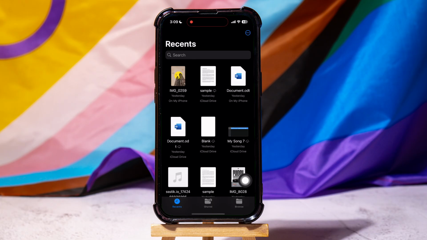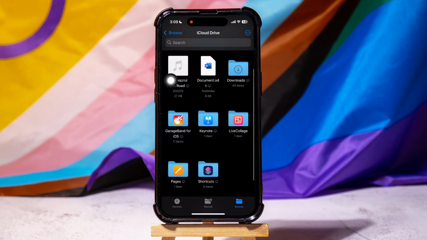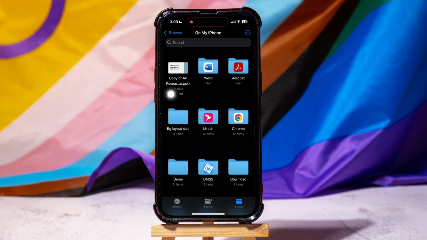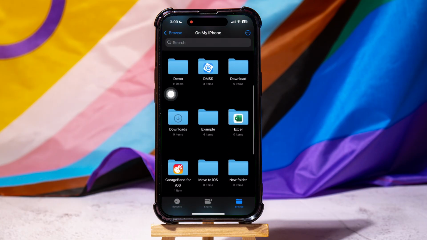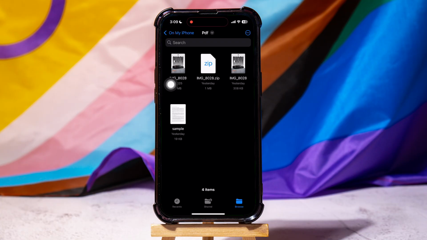Go to the bottom panel and tap on Browse to view the files in different locations. Under the Location section, you can see various storage options. Tap on iCloud Drive to view the files and folders stored there. Alternatively, tap on My iPhone to check for files that are saved directly to your device's internal storage. Tap on any folder to open it.